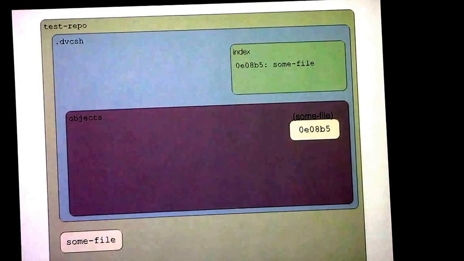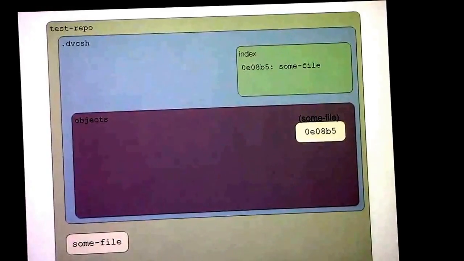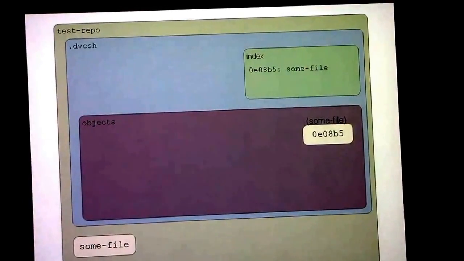Do you remember our second problem? That was one of history, right? We didn't know which one comes first. If we've done this multiple times, there'll be multiple blobs or objects, but only one entry in the index.